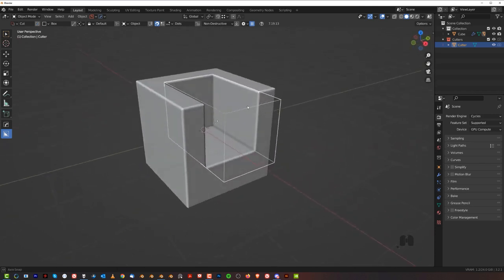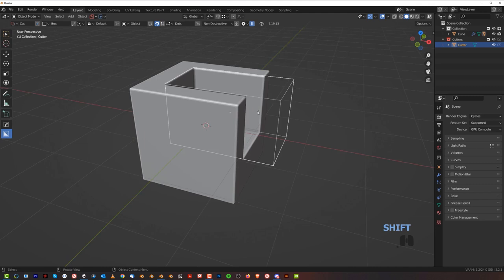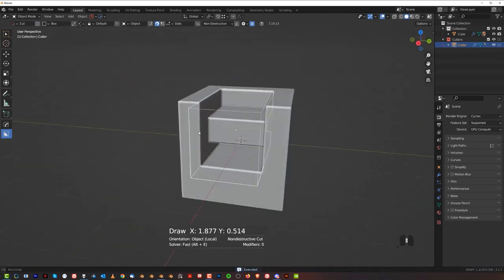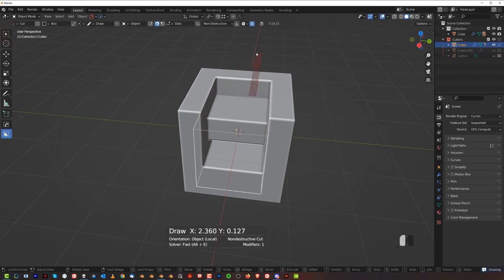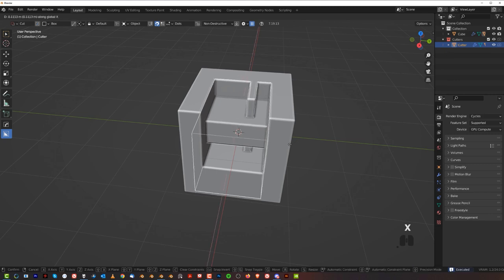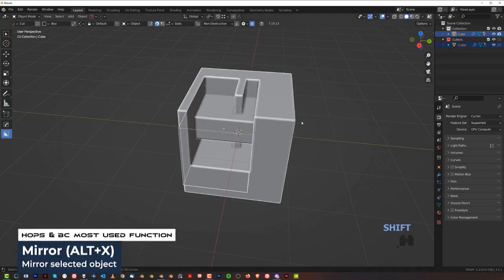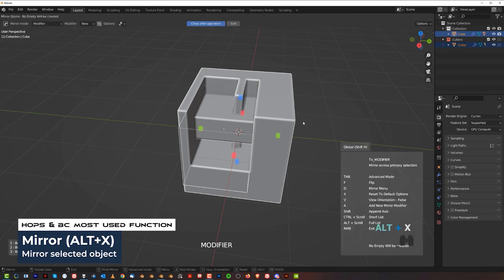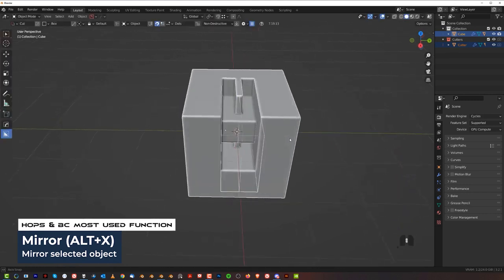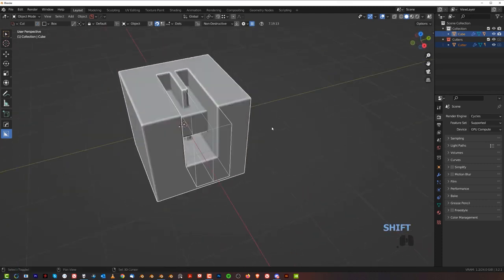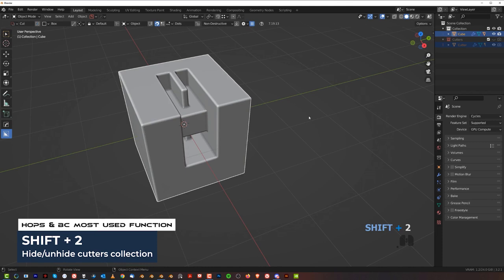So why would you want to bring it to life? Well, you want to bring it to life because maybe you want to add additional cuts like this, okay? Or for example, like this. Or maybe you want to mirror this cutter across the shape. Maybe it's kind of misaligned here and you want to mirror it. So click on the shape, Alt X, that's a mirror from HardOps, and mirror, right? So you can do a lot of stuff with this cutter. It's really cool. And then Shift 2 to remove it.